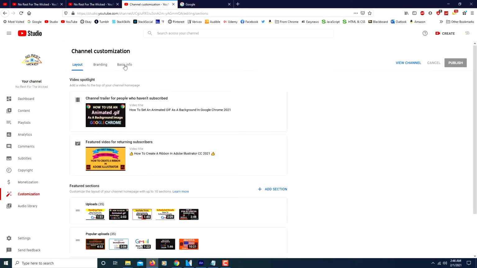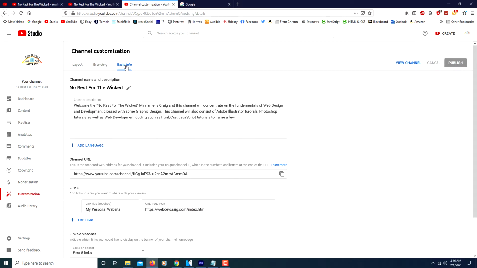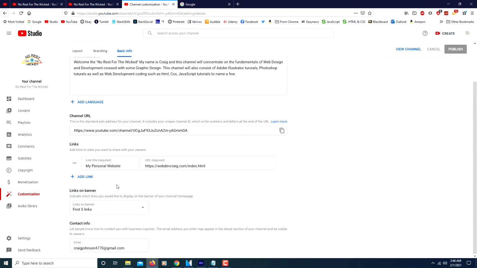Then you will click on the tab where it says Basic Info. Then you will scroll down to where it says Links on Banner. It has a drop down list here. This is asking you how many links you want to have on your banner. You can choose up to 5. I don't know why they ask you that, but they do. But you have to select how many links, and you can change it later if you want. You can just go right back into it and change it to whatever number you want to. But you have to have it selected.